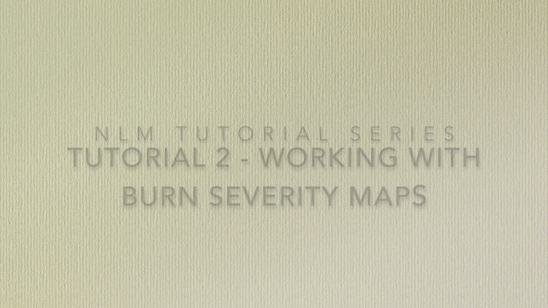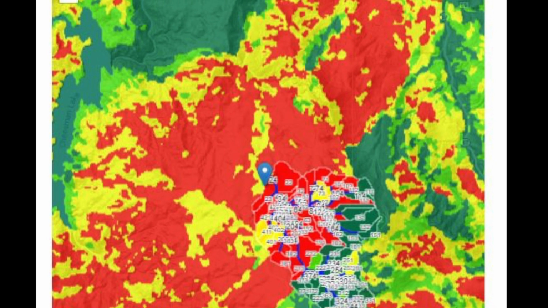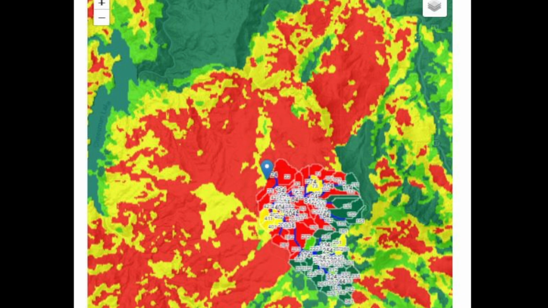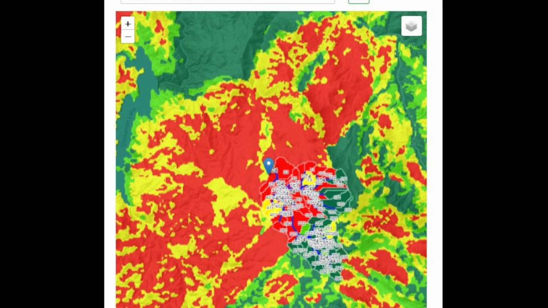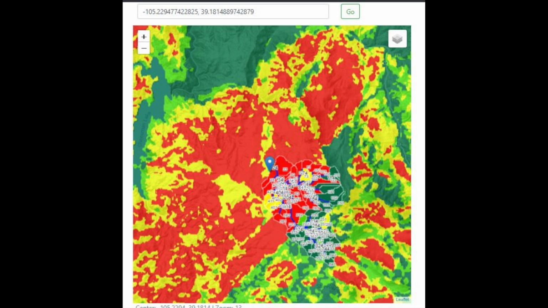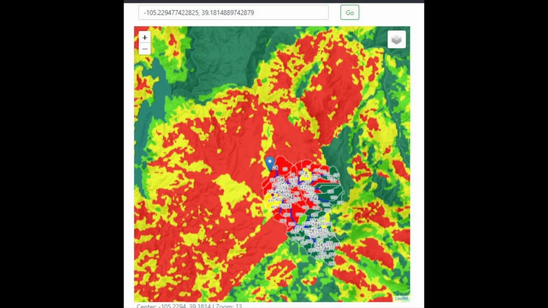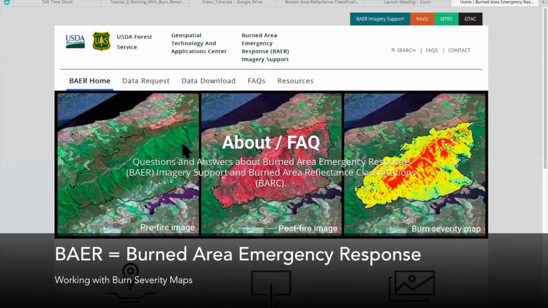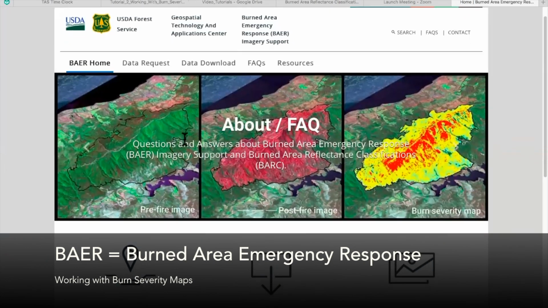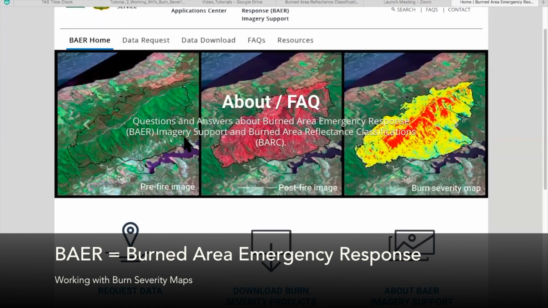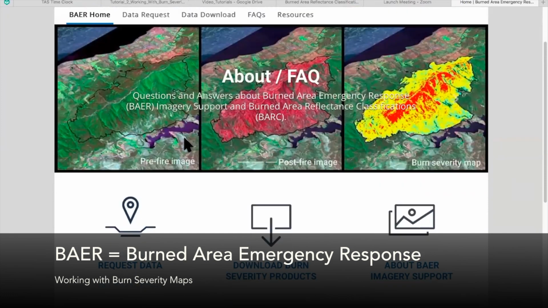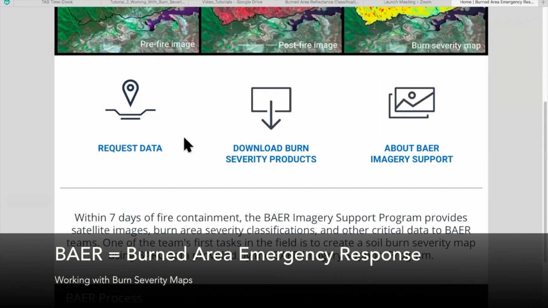First, let's go over some background information. A burn severity map is a raster that describes the burnt conditions of the landscape after a fire. The NLM team currently accesses this kind of fire data from two main sources, the Bear Imagery Support Program and the MTBS database. The acronym BEAR stands for Burned Area Emergency Response. BEAR teams are interagency teams of professionals who assemble to stabilize post-wildfire conditions on federally managed land. Teams may be composed of hydrologists, archaeologists, vegetation specialists, and scientists from other disciplines.